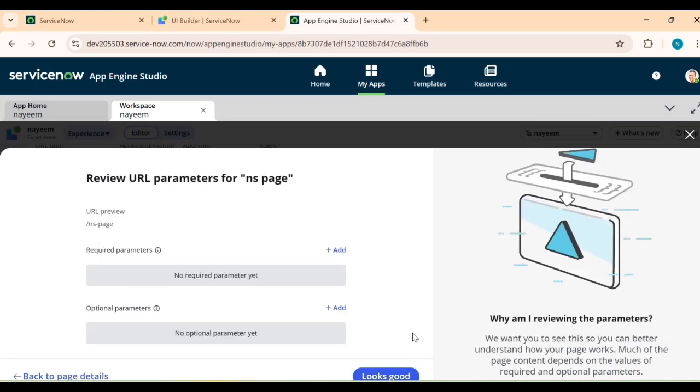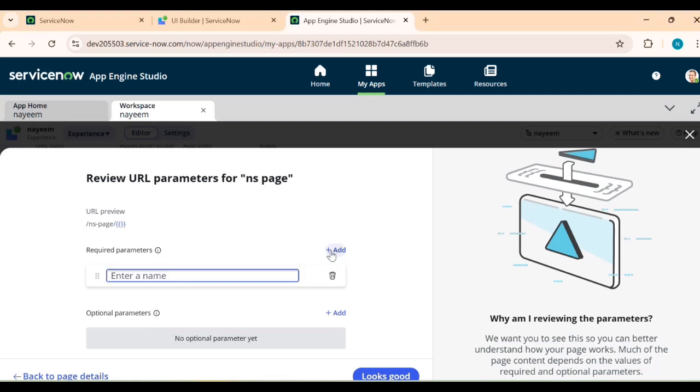So if I click on continue, what happens? Here the URL required parameters and optional parameters both. In the required parameters, you need to add a table name. I will add a table. I need it required, so I need to pass the table name. Okay, I think it looks good.